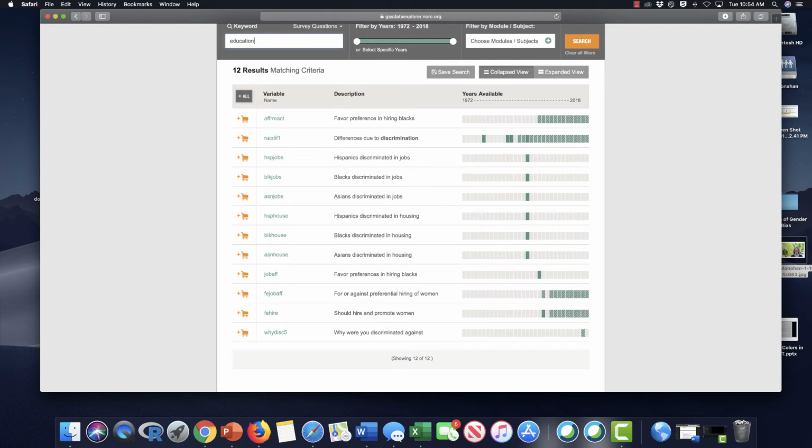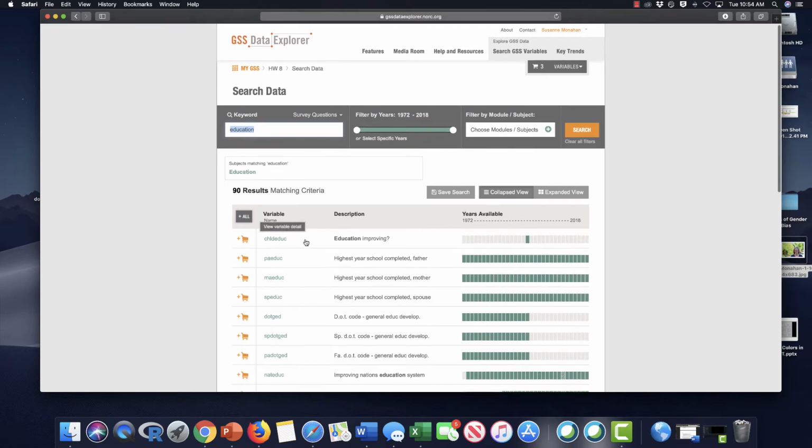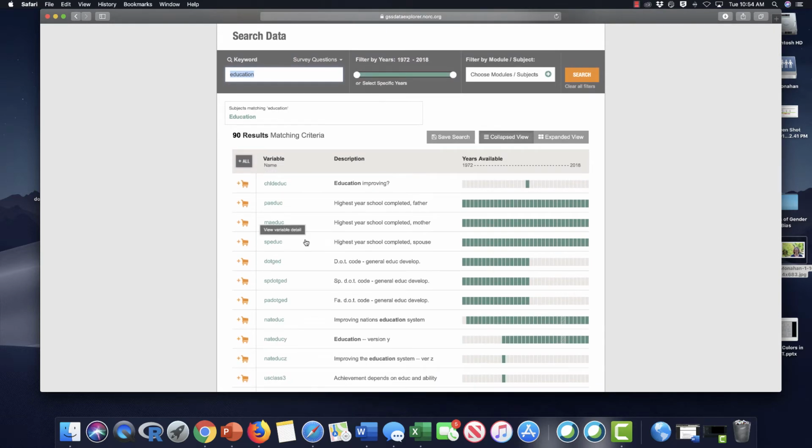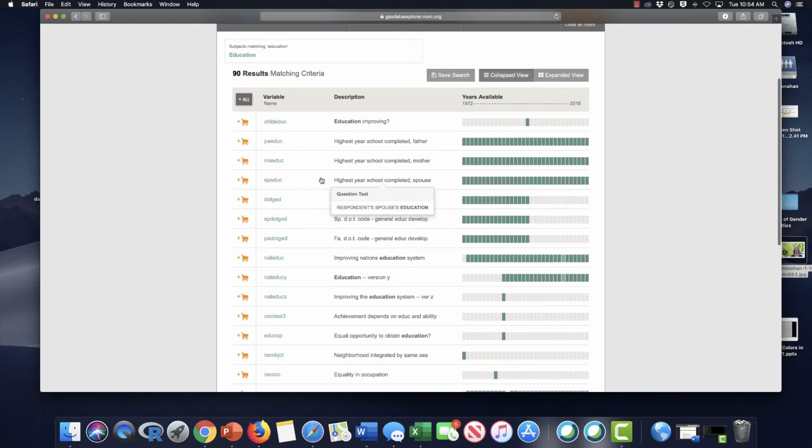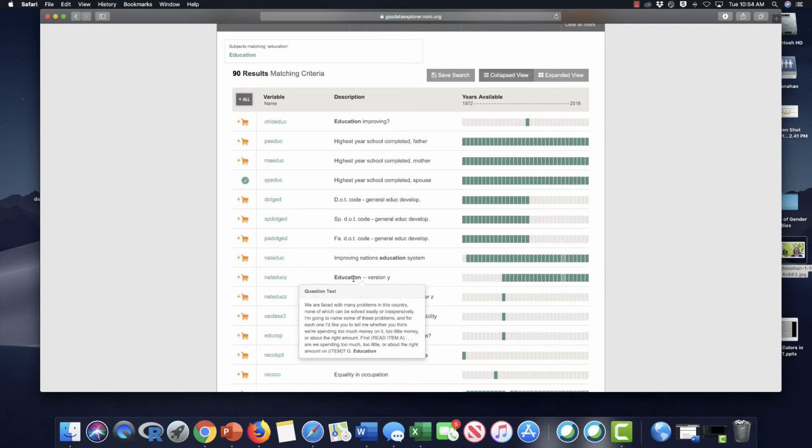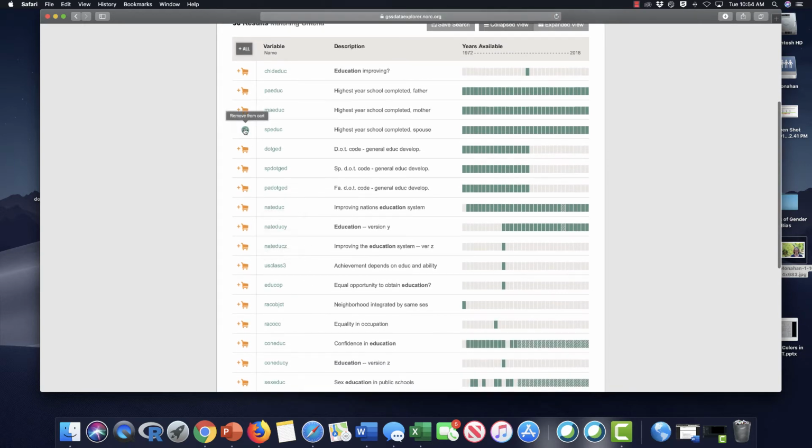If you find a variable that you like, I'm going to go back to education here, then you can add it to your cart, and you do that just by clicking the plus. So if we want to see the highest year that someone's spouse completed, we would add that variable to the cart. I think I'm also interested in the highest year that this person completed. I'm not sure where that's going to be, but if I could find that, I would put that in there. The way you put questions in the cart is you check them.